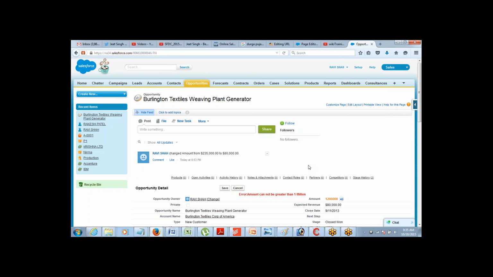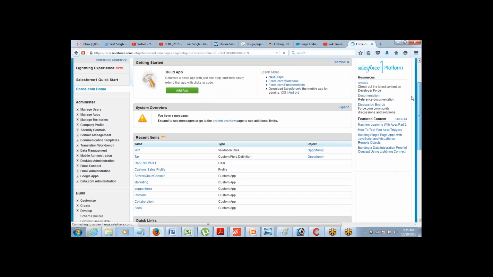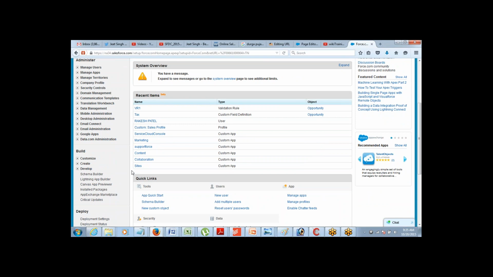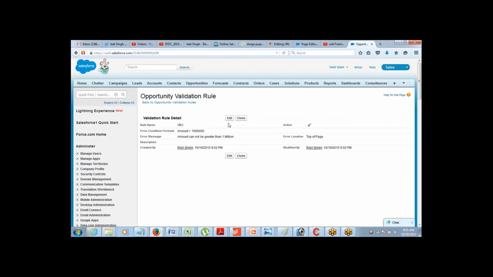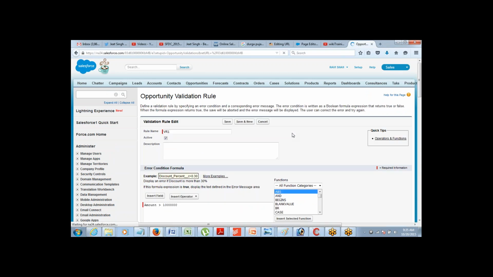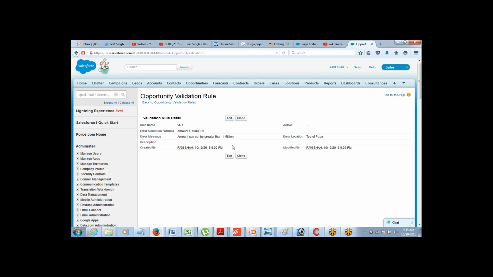In that case, what will you do? All you have to do is make sure that you are deactivating the validation rule completely. So that's the reason why we have the activate and deactivate option in the validation rule. You just have to go to your validation rule, edit, it's currently active, just make it inactive, save it. Now this validation rule is not going to work.